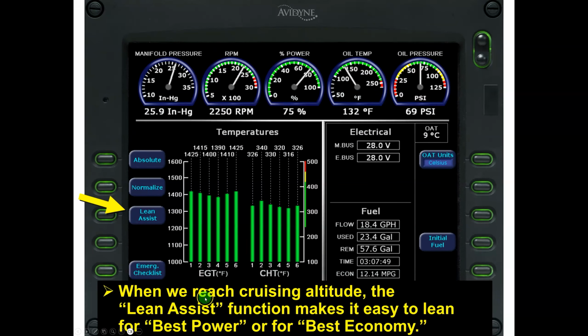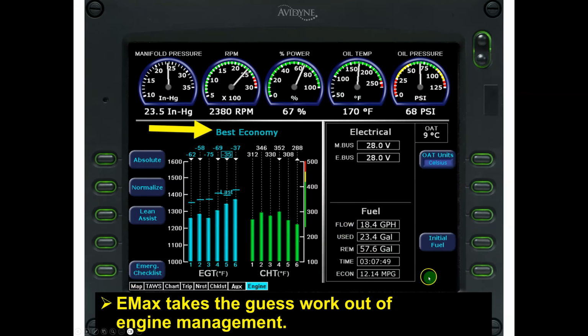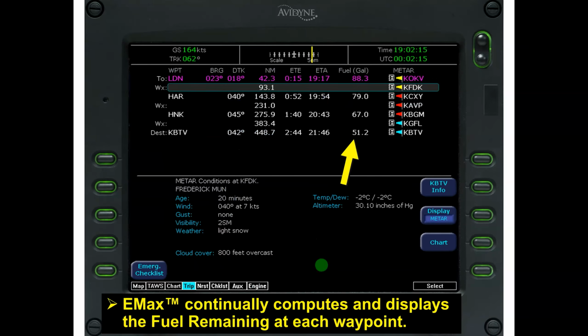We can do our lean assist function and lean for best power or best economy. Here we saw our last cylinder to peak, and then we leaned up to get best economy. Again, checking our destination, notice we're also getting the fuel at each of our waypoints, fuel remaining. So we're in good shape there for fuel at our destination.